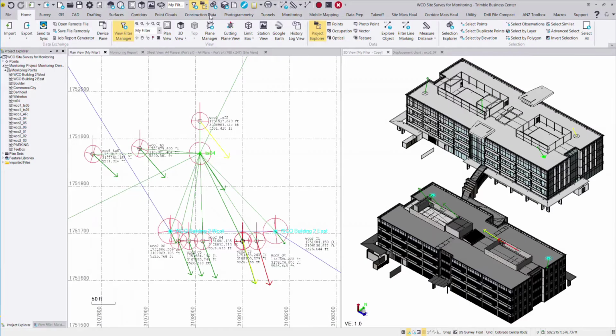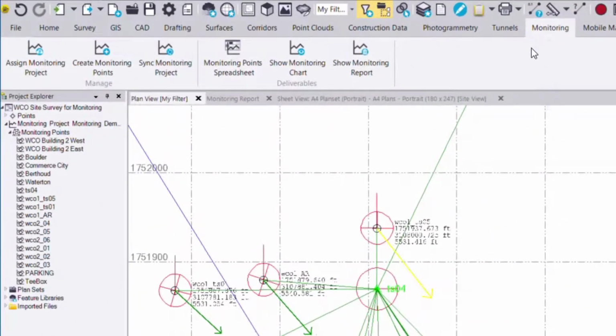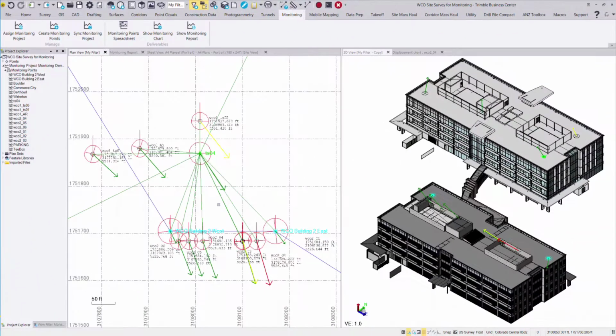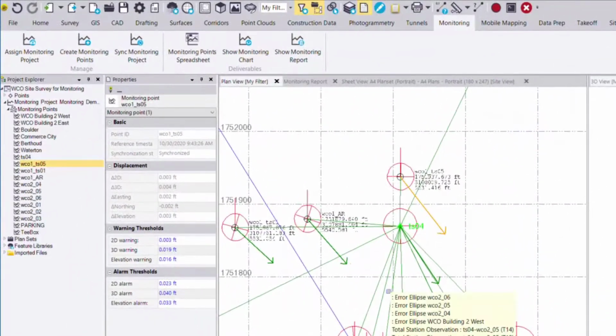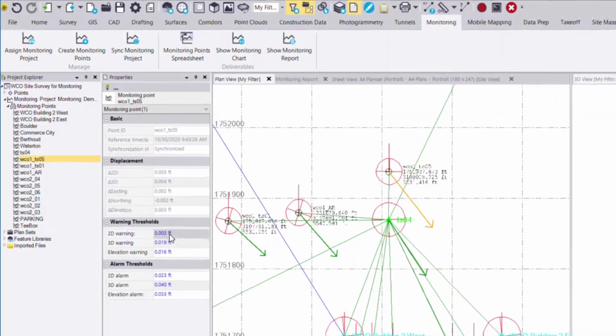In Trimble Business Center, we have a new monitoring tab, which allows us to leverage the Trimble Monitoring Cloud Service by synchronizing multiple sets of data over time collected for monitoring projects. This data can be total station, GNSS, level, or scanning. Once that data has been synchronized, we can define alarm and warning thresholds, as well as view displacements.